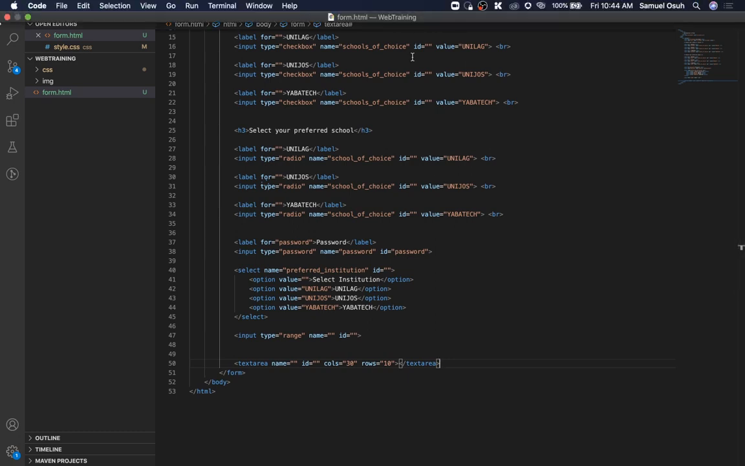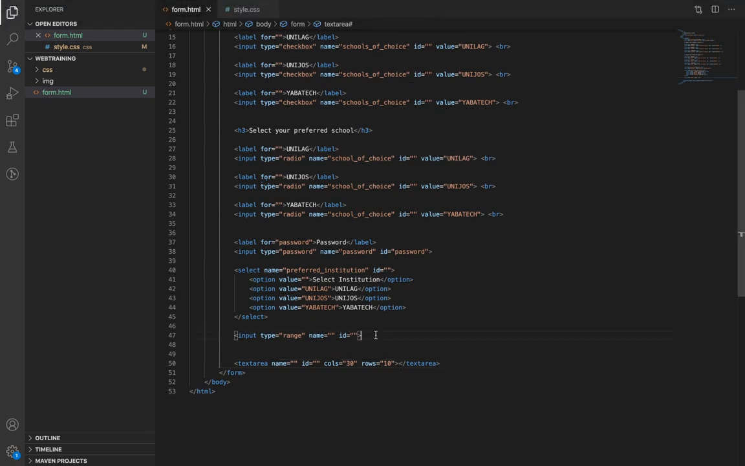But then I would like to quickly go to styling these elements, how we can use CSS to style and present these elements in a more user friendly way. Okay, so let's dive right into that.